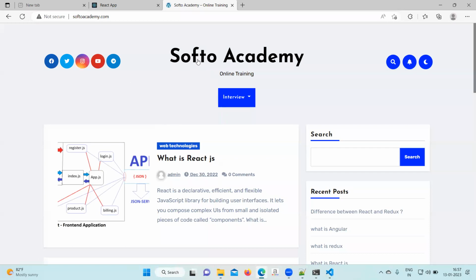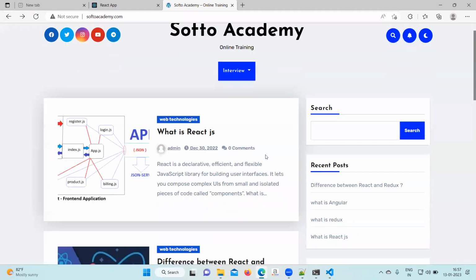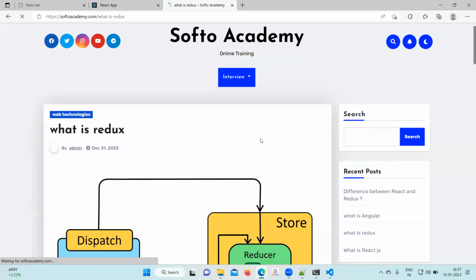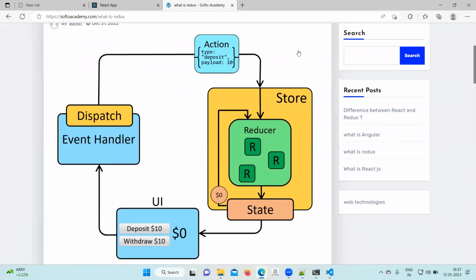Okay. I opened this website and I went here. What is happening in this? Okay. Let me go to this Redux part. Okay, look here. See this flow.